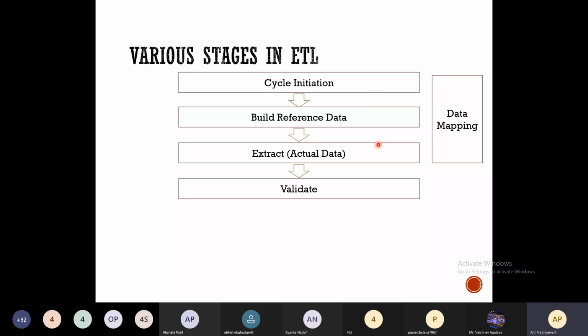Before validate, try to understand this. Whatever you do in build a reference data and extracting actual data, it is nothing but we are doing the data mapping over here. Data mapping means from where you are going to load the data. That is called as data mapping.